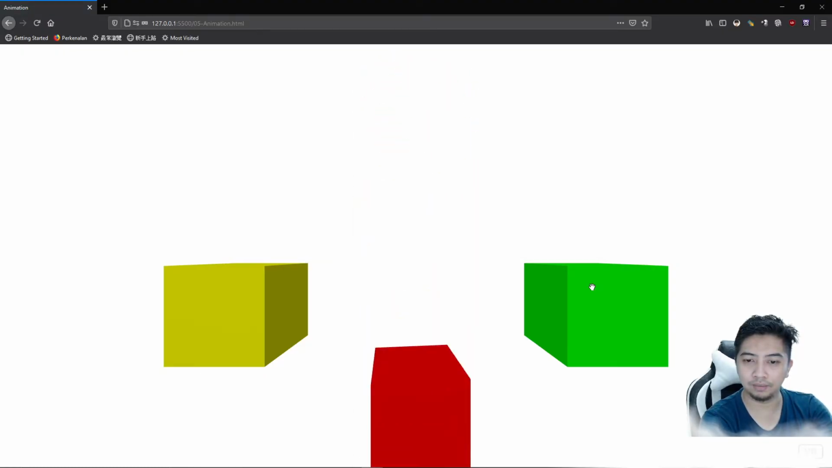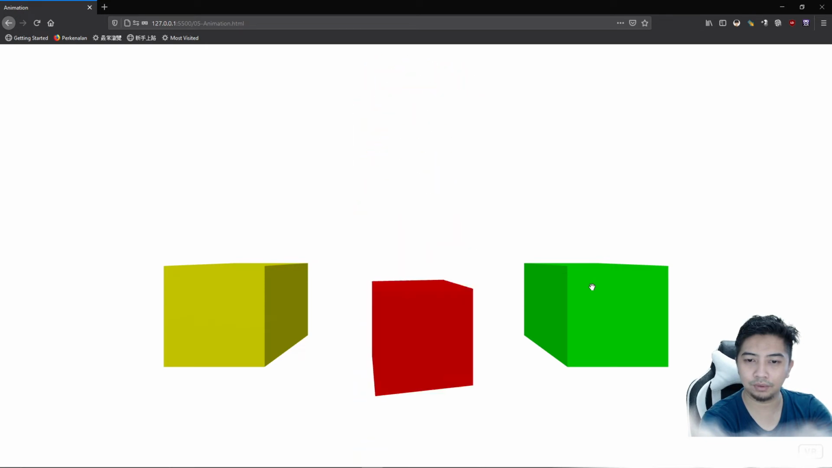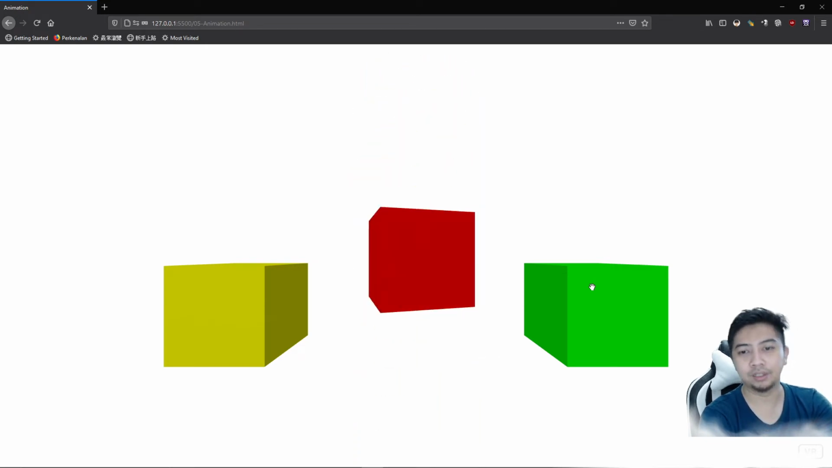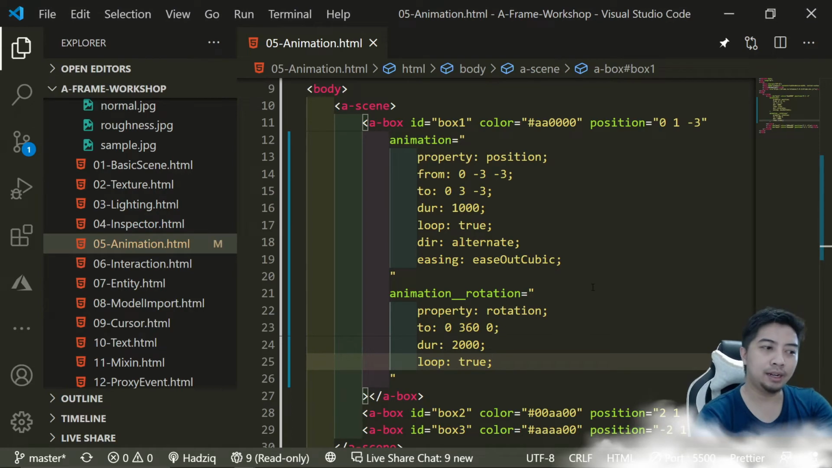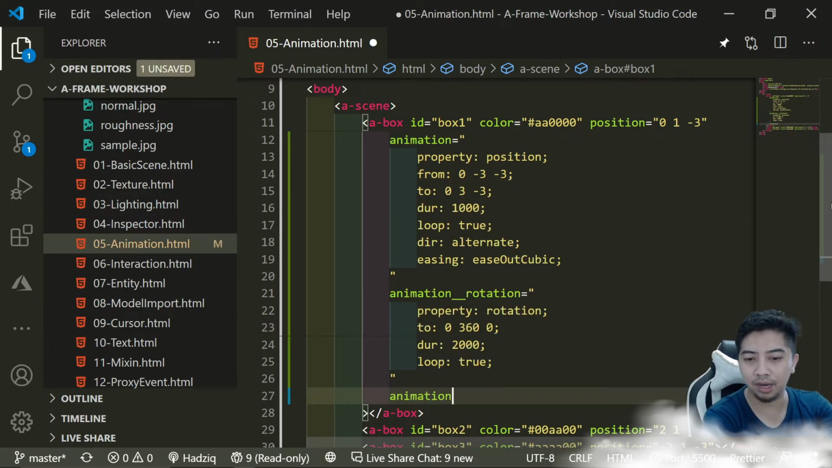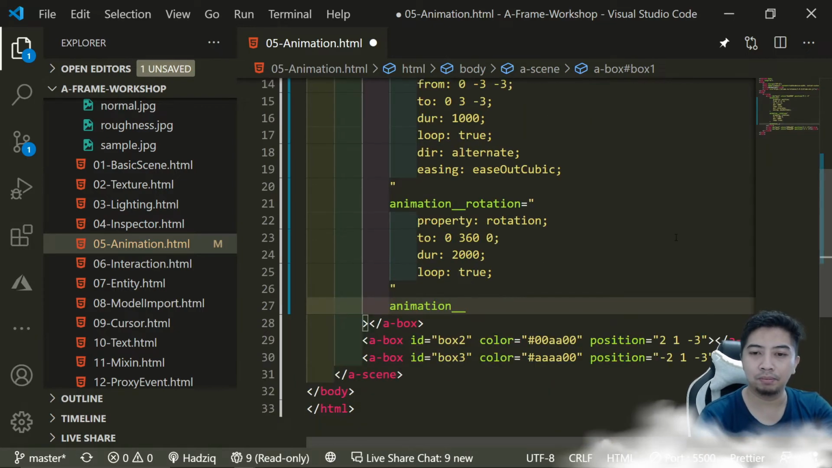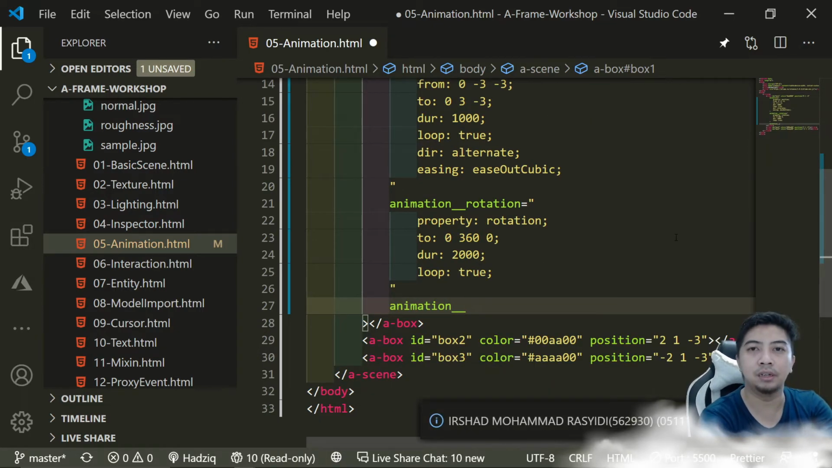So this is the result. Very cool. And then we can specify yet another animation. Just type the animation and then give some ID after the double underscore. Let's say try scaling now.